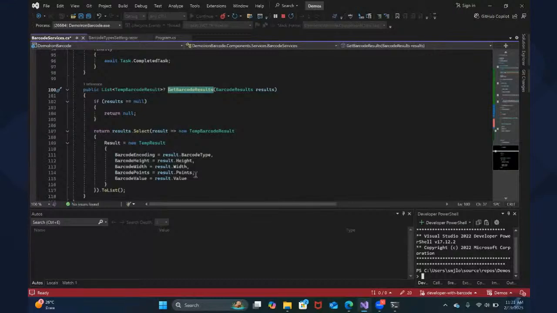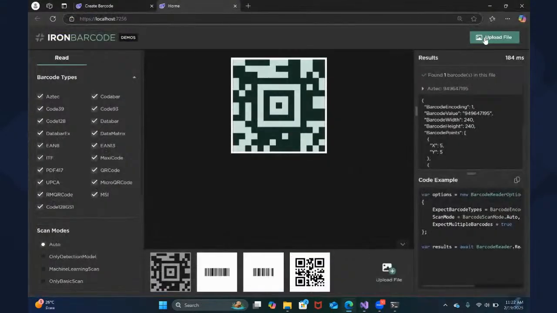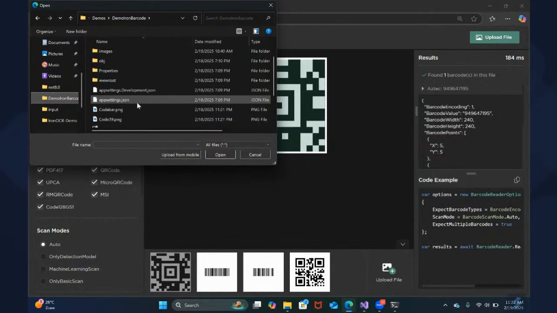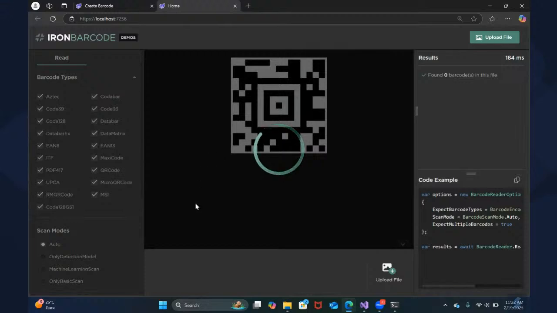So there comes one more question. I showed that all the barcodes that we had contained only one single barcode in the image. But what if there are multiple barcodes inside one file? For that reason as well, we have a separate functionality for reading multiple barcodes from one file. So let me show you a demo once again on that. I'll be uploading a file that contains multiple barcodes, and we'll be getting all the barcode data from there. All right.